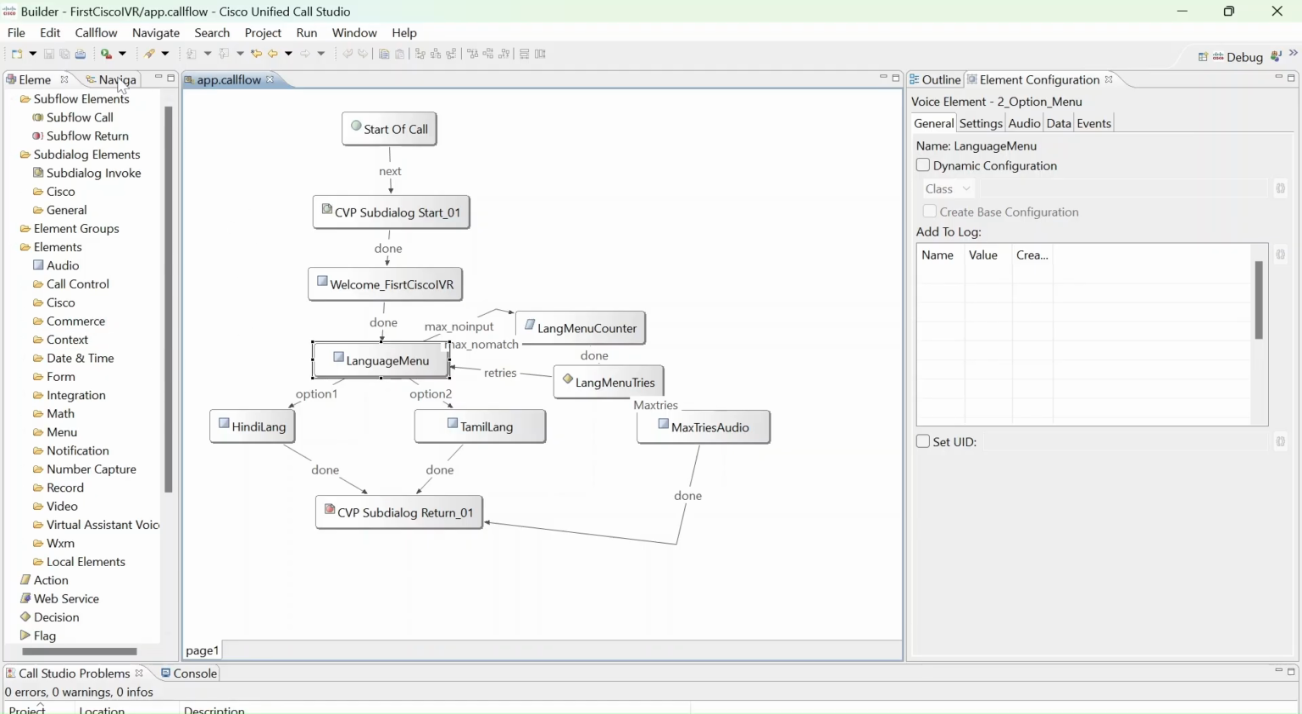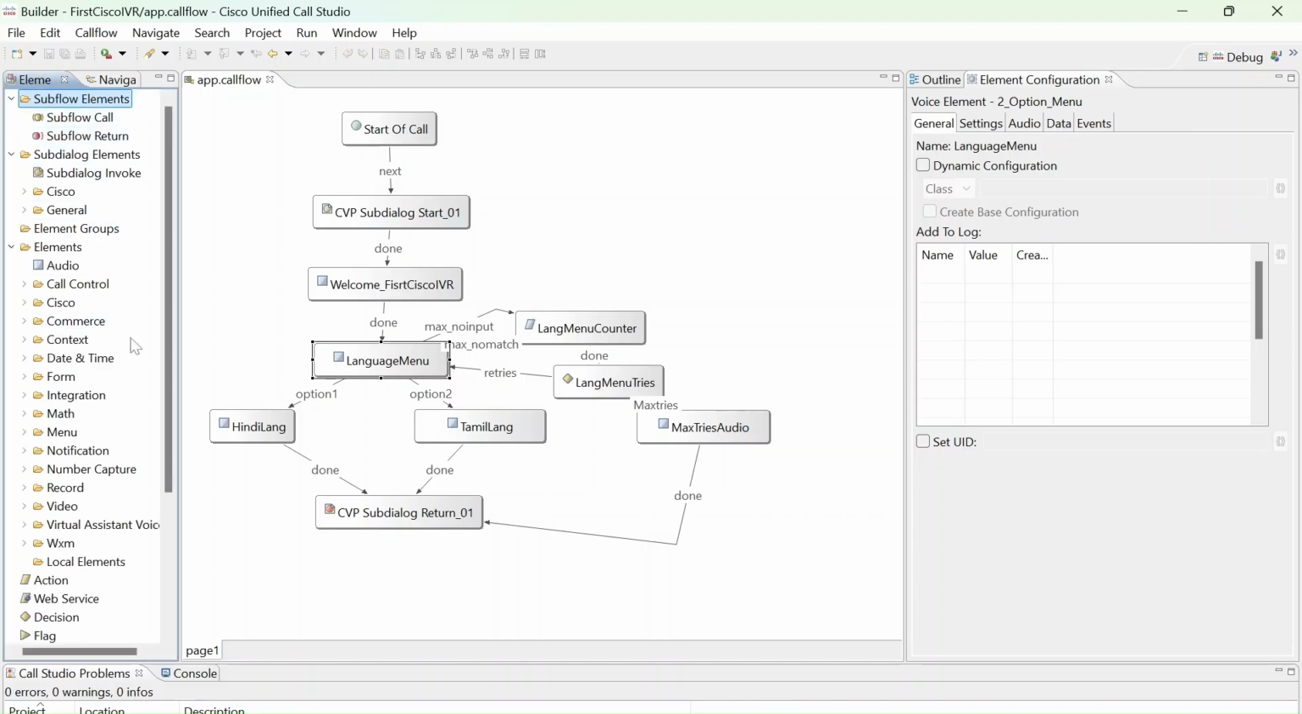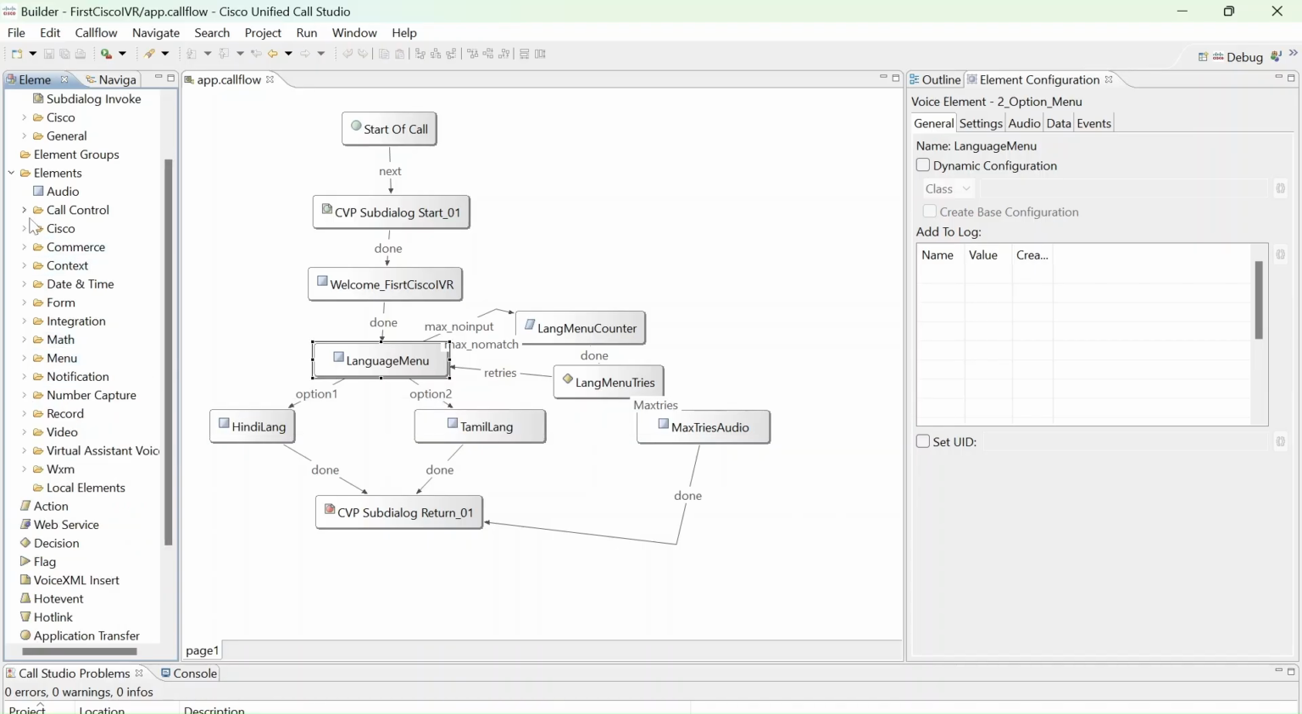So same project, we are using the same project, the first Cisco IVR. Inside that, we will go to the menu. In this menu, we have already used the two option menu for language selection. Now, we will use the form element. So form elements will come under the form folder. Let's take the form element.